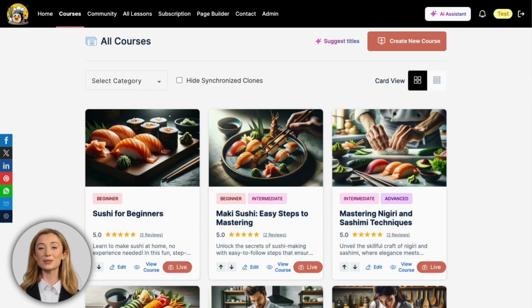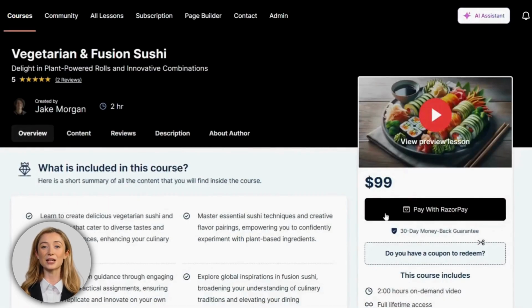Then go back to the courses page, click on that course again, and view it. Boom. Your shiny new payment button is right there on the course page. Now, when a student clicks that button, they'll be taken straight to your external checkout. After they pay, you can manually enroll them in the course.